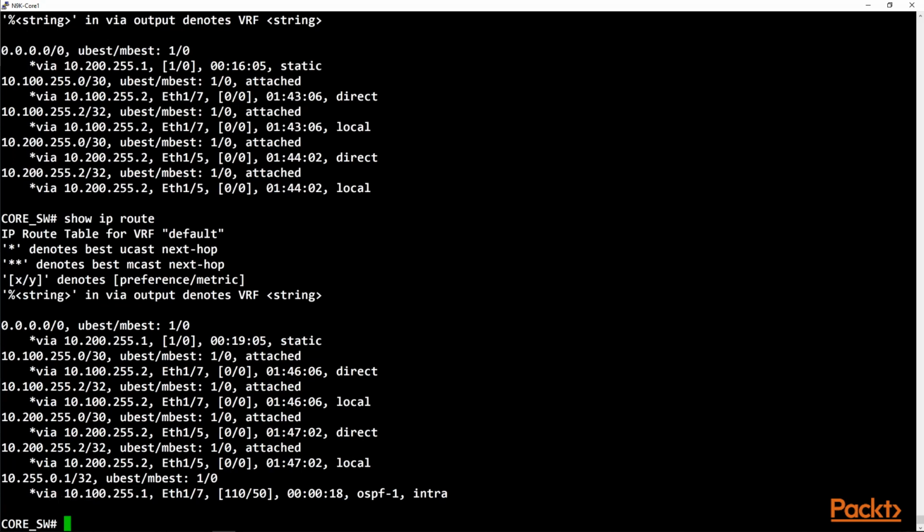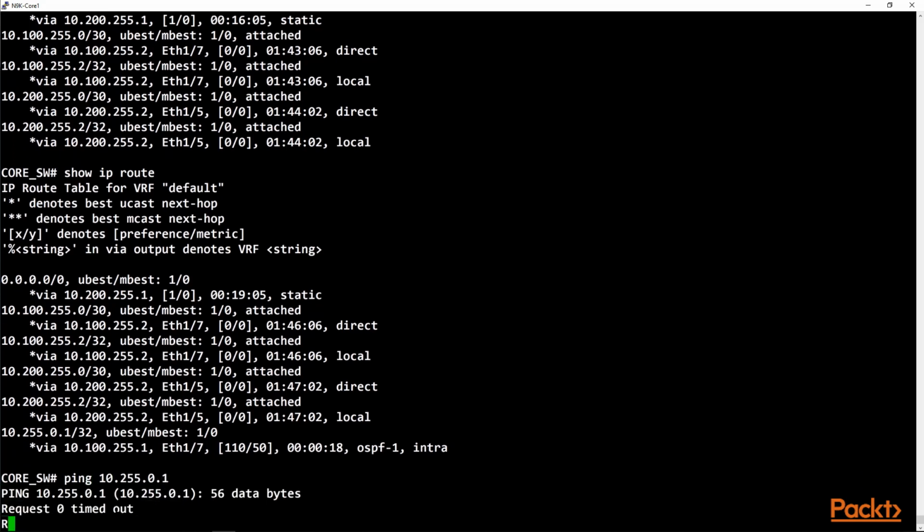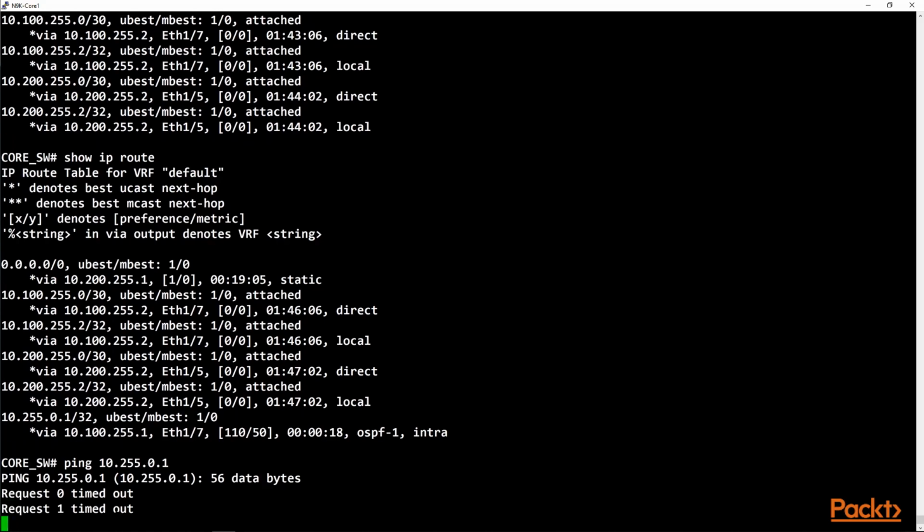But I am not going to be able to ping it because I still need a security policy to allow the traffic between the untrusted and the trusted. Let's take a look if we can ping that address. And sure enough, we cannot ping that address. So let's go ahead and fix that by making a security policy.